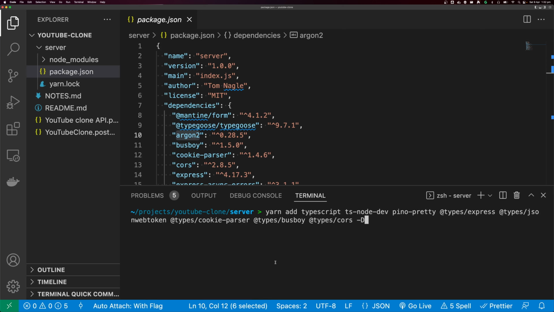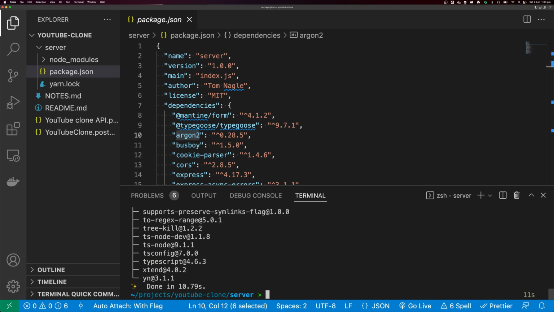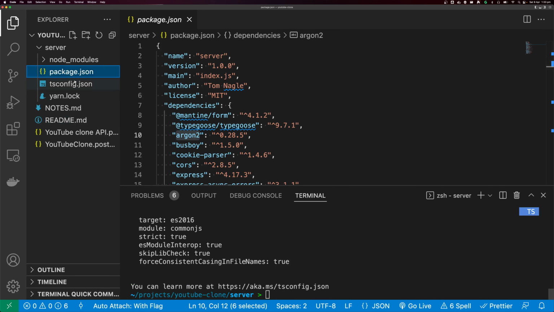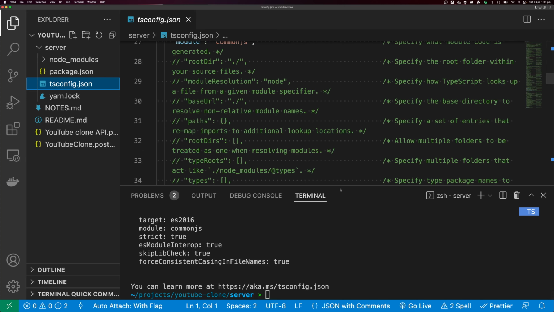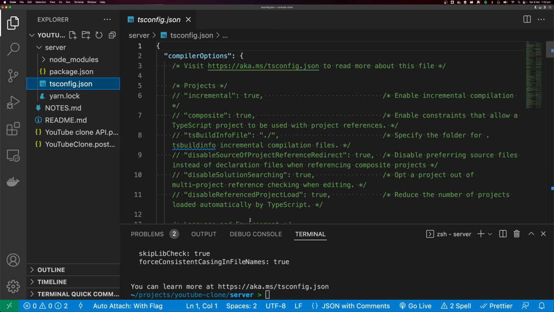Next, let's install our development dependencies. And then we're going to initialize our TypeScript project. So I'm going to type npx tsc --init. And this is going to create a tsconfig file for us. And you can see here that we get this nice big tsconfig file with lots of comments and everything. And we're going to make a few modifications to this file.